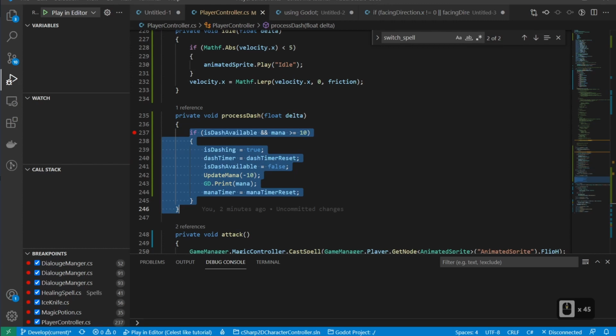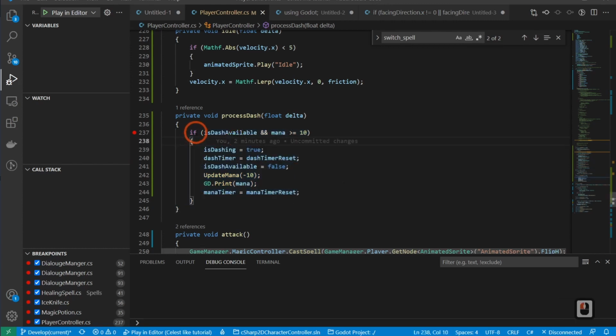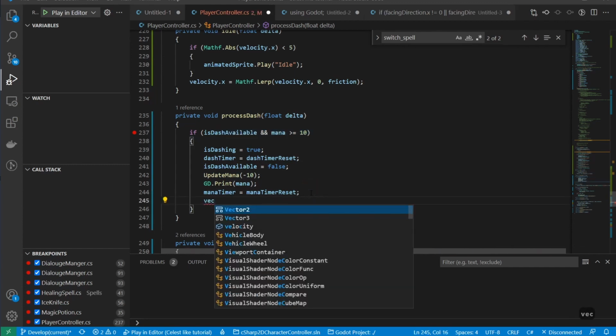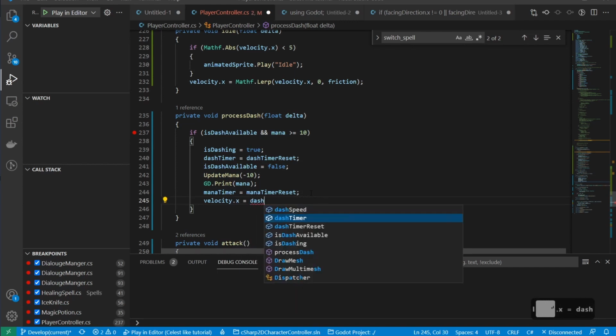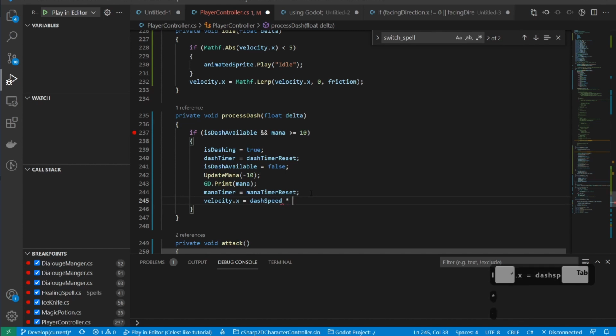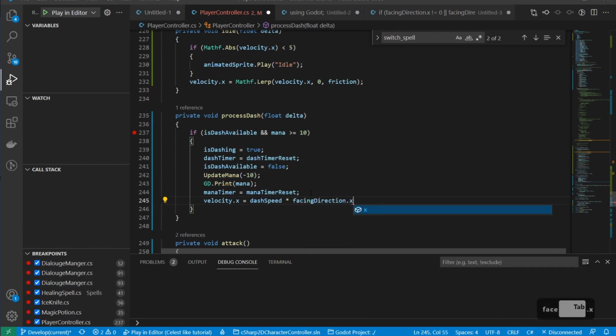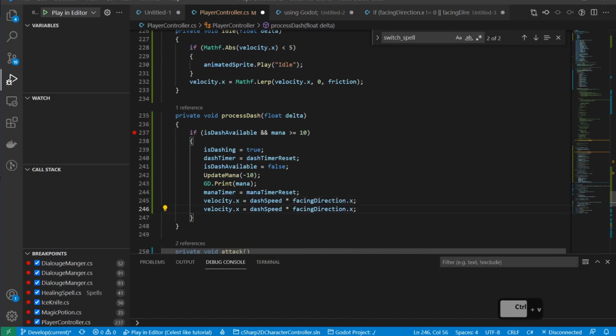So what we can do is process our dash here by saying, okay, if dash is available, mana is over 10, is dashing is true, update our mana timer reset, and then let's go ahead and say velocity.x is equal to dash speed times facing direction.x, and then let's duplicate that and say velocity.y is equal to dash speed times facing direction.y.